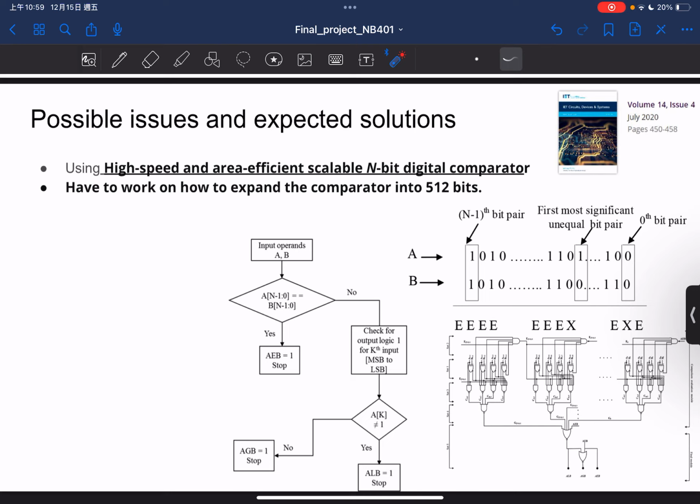Now, we have to work on how to expand the comparator into 512 bits. And this is the module of the circuit. And this is what we have to do in the next week. This method is from the IET Journal, July 2020, Volume 14, Issue 4, pages 450 to 458. You can get all of this from the journal. Thank you for listening.